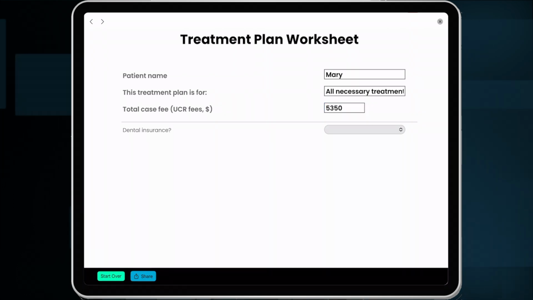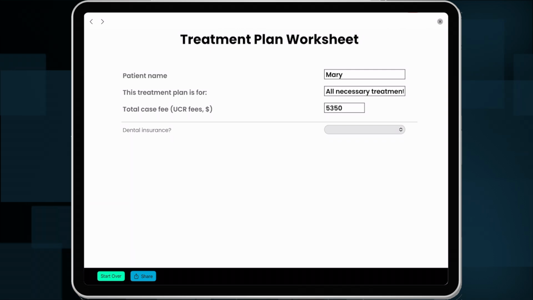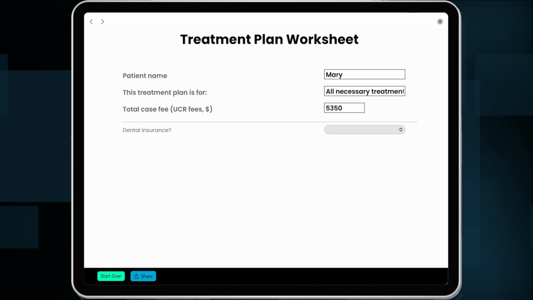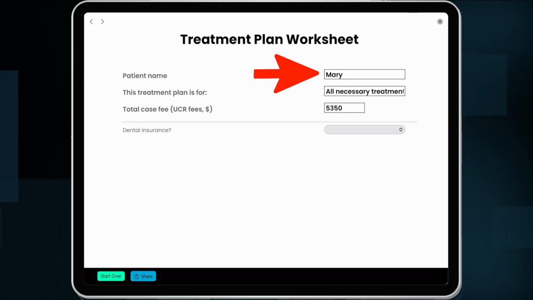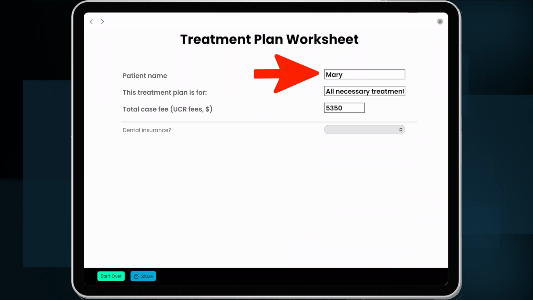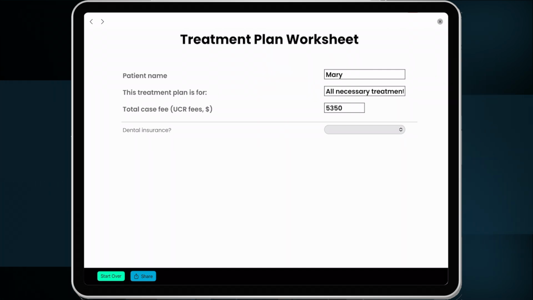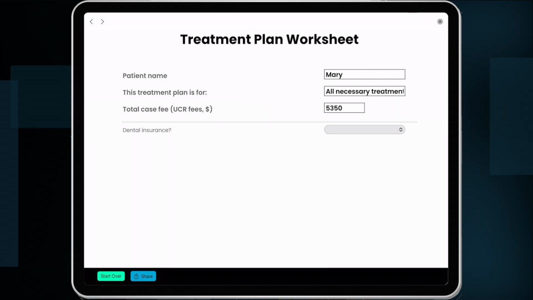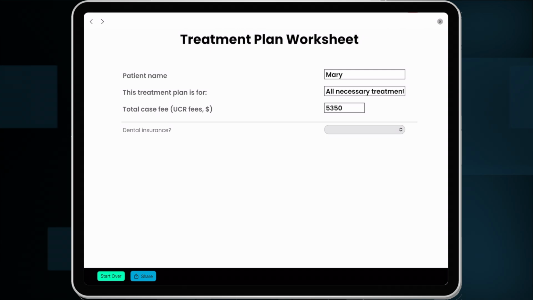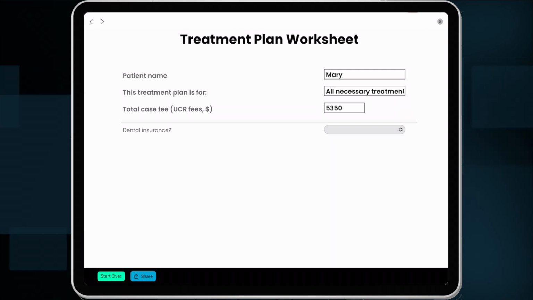When you open the worksheet, you'll see a screen titled Treatment Plan Worksheet with 3 main fields. First, in the patient name field, simply enter the patient's name. Next, you'll see this treatment plan is for. Use this space to describe the overall treatment being presented, not just a single procedure like number 3 crown.